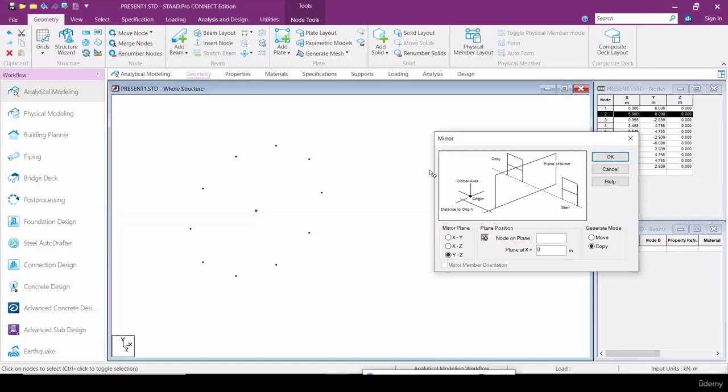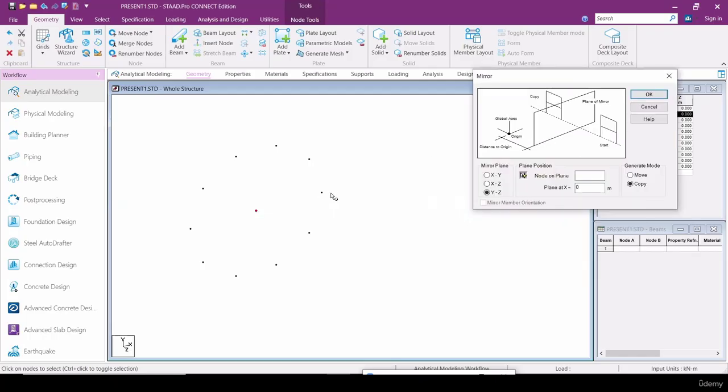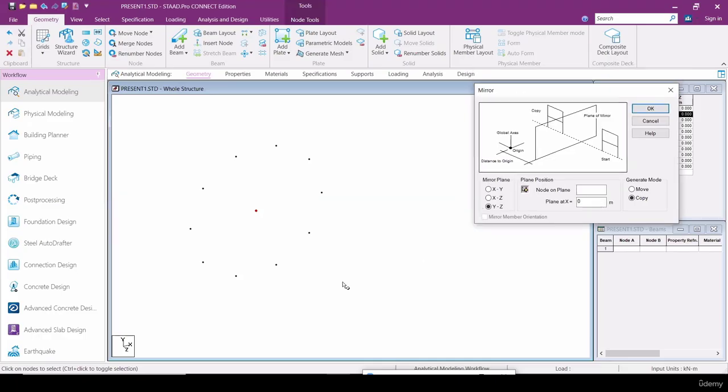I want a node to come here at the same particular distance. This distance is 5 meters, as we have just seen. I want to create this node at the same 5 meters distance on the other side of this node. So for that I have taken the mirror option. You have to select the mirror plane. This will be the line, right? That line will be in YZ direction, the YZ plane.